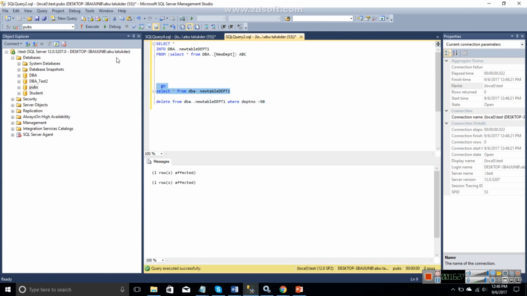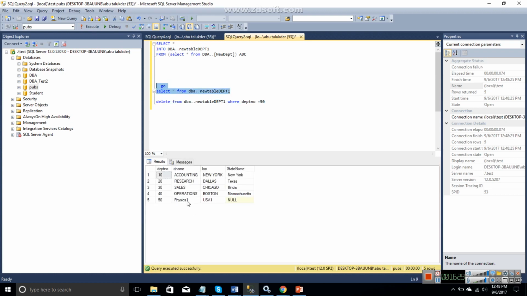Let's see what's there. So physics 1, USA 1. Automatically it was inserted. I just performed the delete, but this record was inserted through the trigger automatically.